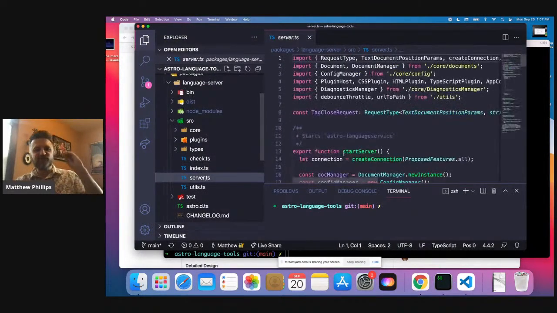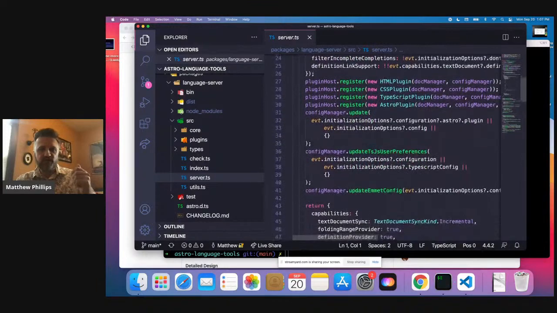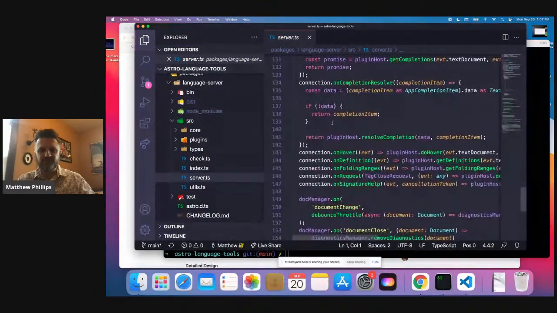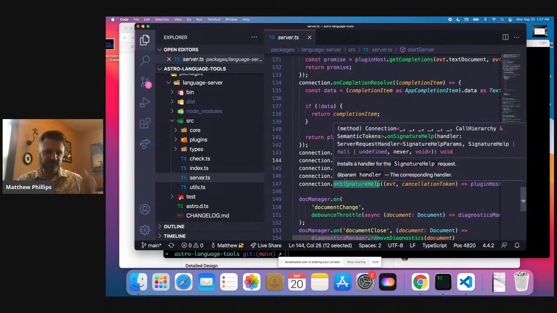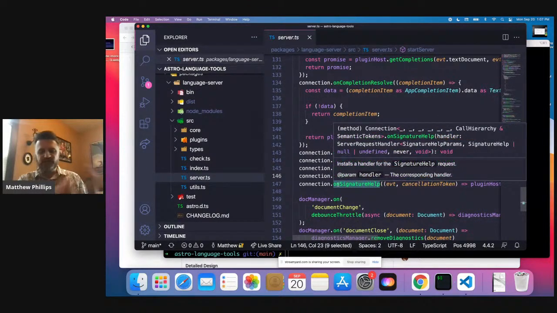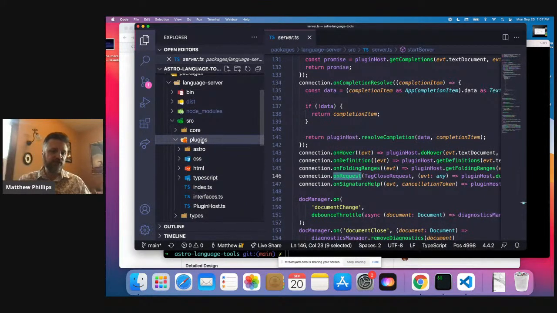So the entry point is we have a server. This is a language server, and this file is what does all of the work. What it does is it receives requests from the editor through an event emitter system. We get a request for hover, we get a request for definitions, we get a request for signature, and in a second, we're going to get a request for rename support as well. We listen to all these things through an event emitter system, and then we have it structured into a set of plugins.